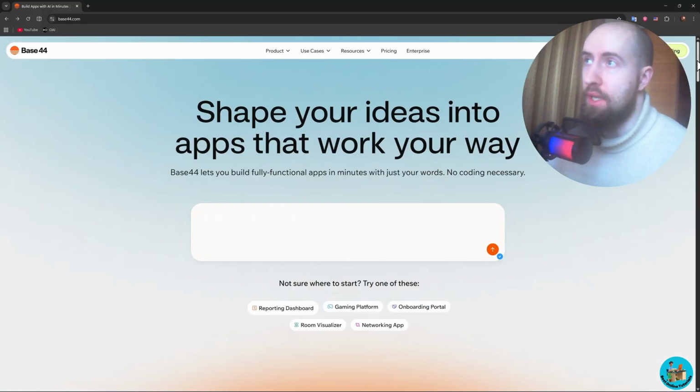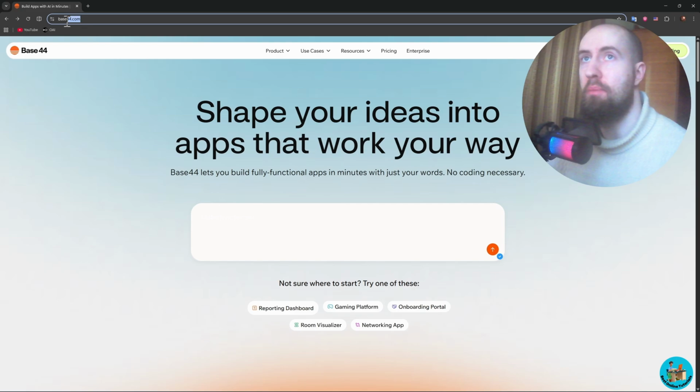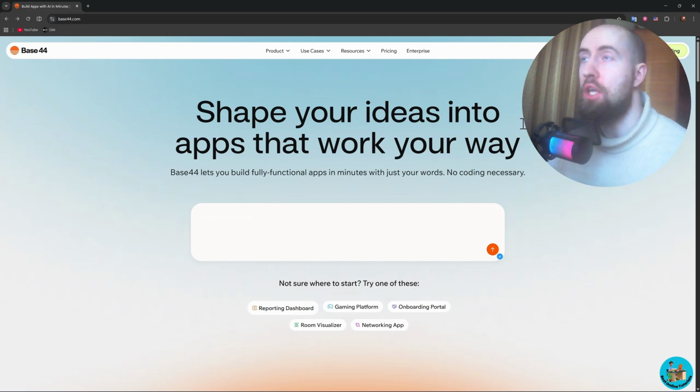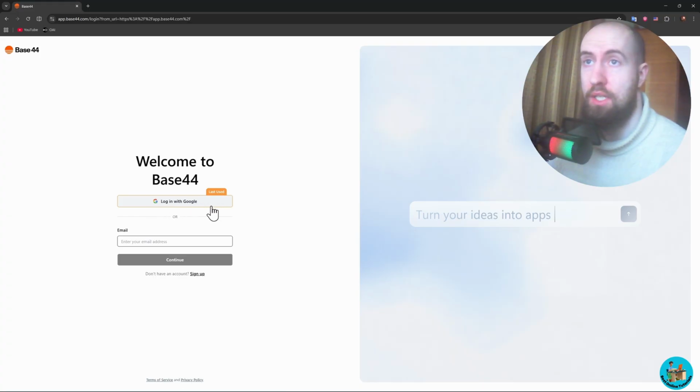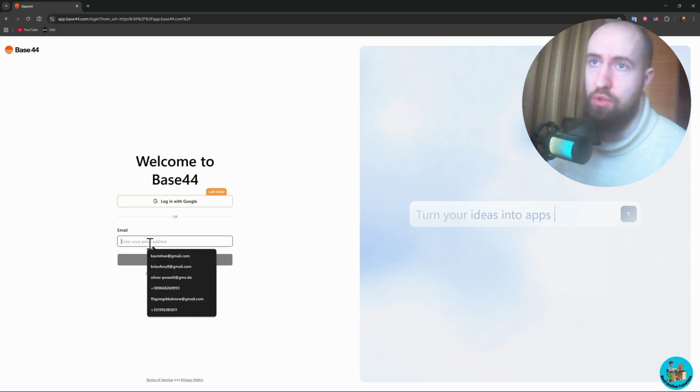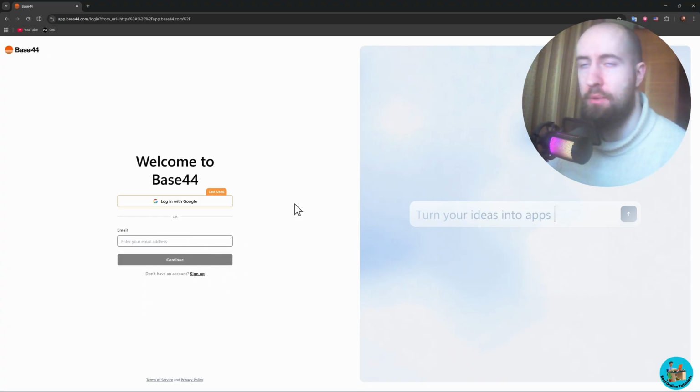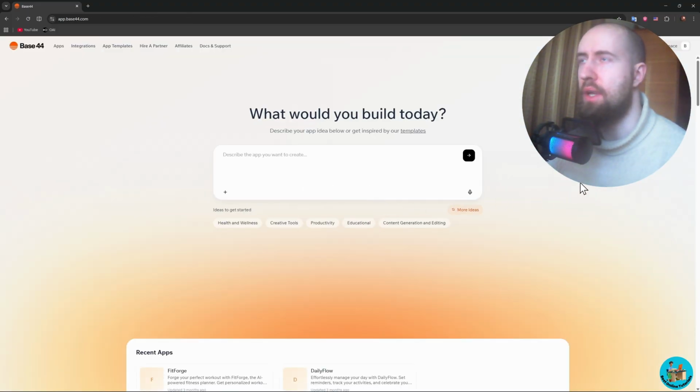Now, in order to begin, just start by opening Base44's official website in your browser, and to start, just press on Start Building right over here, which is this greenish button. Here you can use either your email address or continue with Google, which I will do. If you wish to sign up, you just insert your email address here and then sign up. Alright, I just used my email from Google and I'm already logged in.